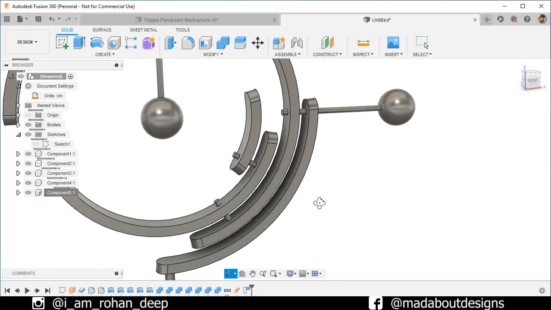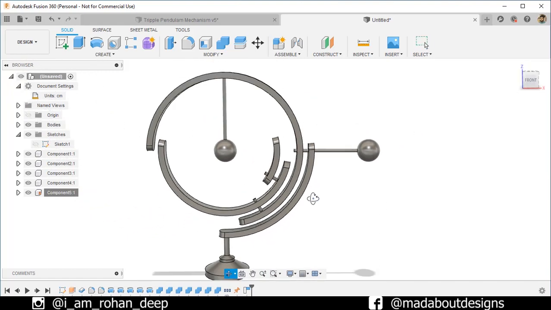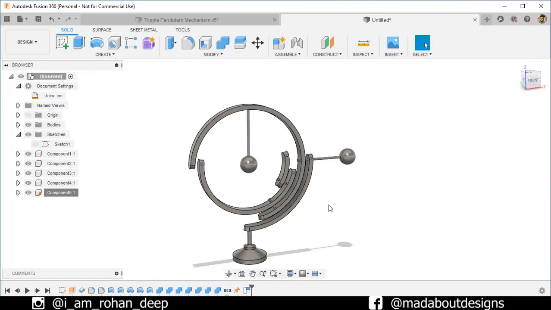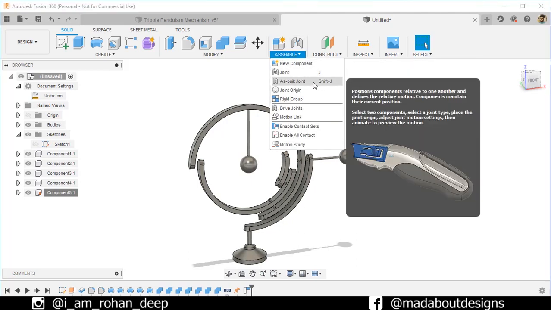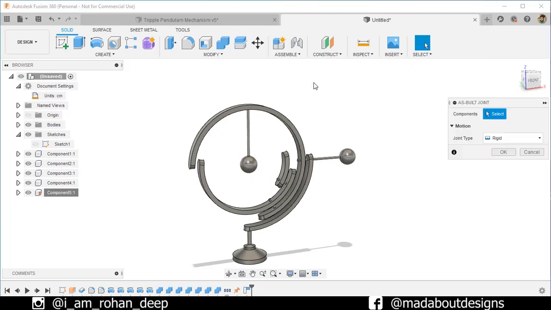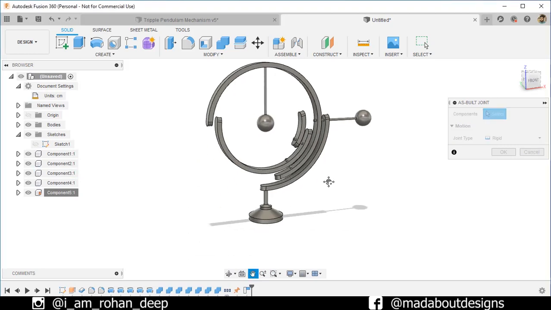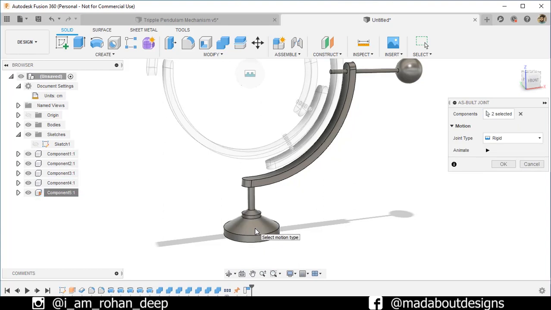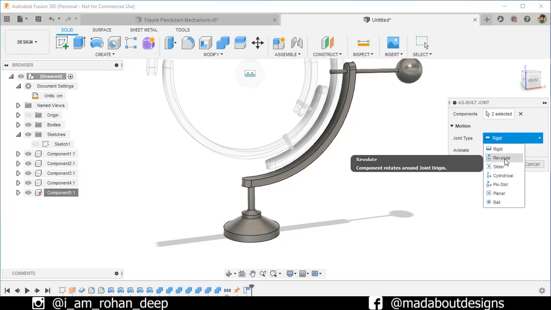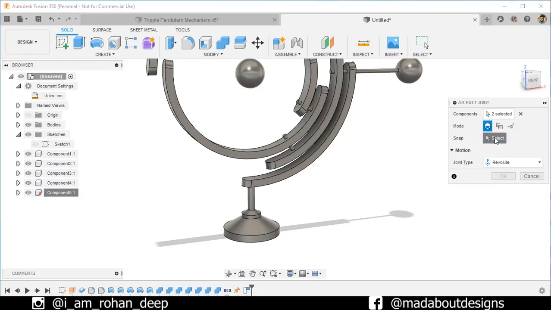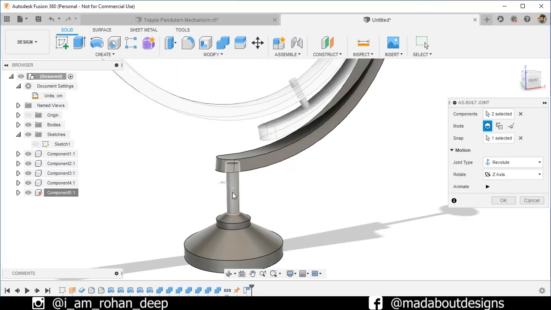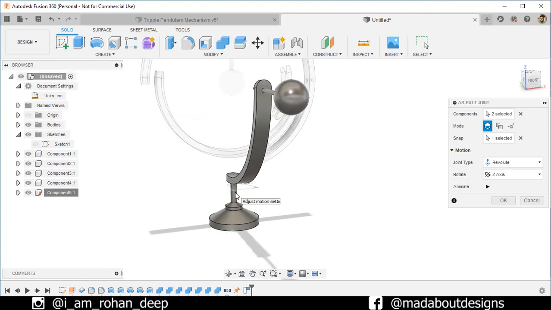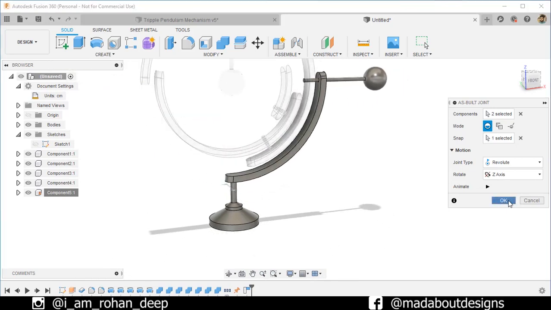It's time to assign joints between the pendulums and the stand. So under assembly, go to as-build joint. For the component, select the first one as this pendulum and the second one as this stand. Joint type, revolve. And for the snapping position, select this cylinder. Here our pendulum is rotating in right direction, so click OK.